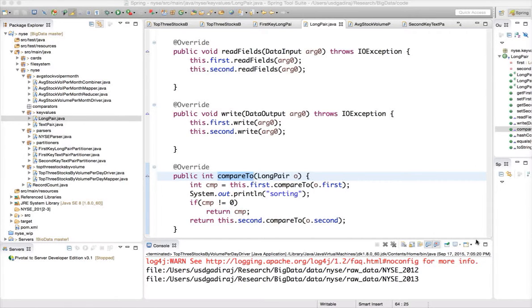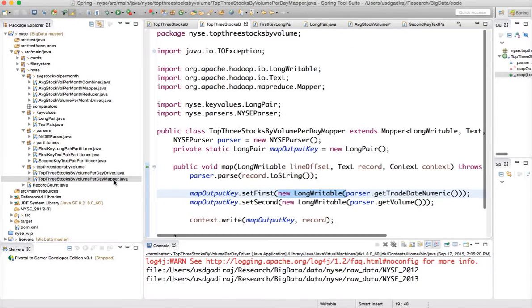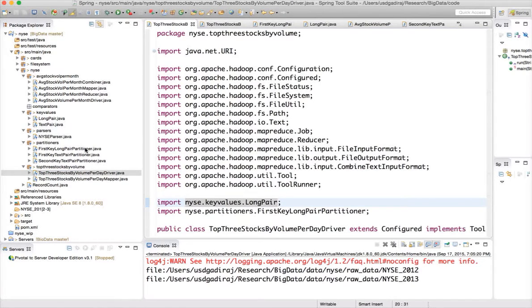Comparator can be used for both sorting as well as grouping, so that we can sort the data effectively, as well as use the MapReduce APIs to get the ranking based upon a certain key. So far, as part of this application of top 3 stocks by volume, we have developed a mapper. We started with the mapper, and then we defined a driver.